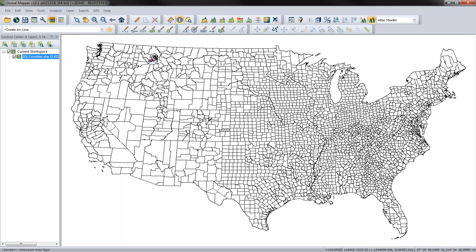Within Global Mapper, there is a pre-configured library of feature types that you can choose from to assign to features in a layer, either a pre-existing layer or to features that you draw yourself. That is controlled within the configuration dialog box. I'm going to use the little button here in my toolbar, the one that looks like a wrench or a spanner, depending on which side of the Atlantic Ocean you're on.